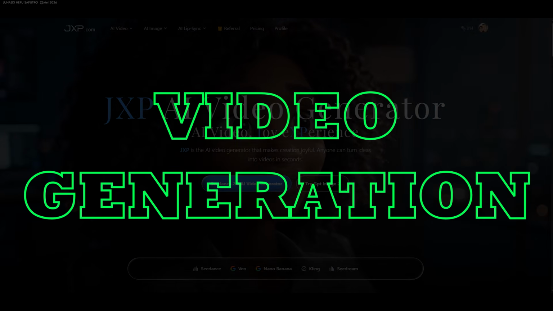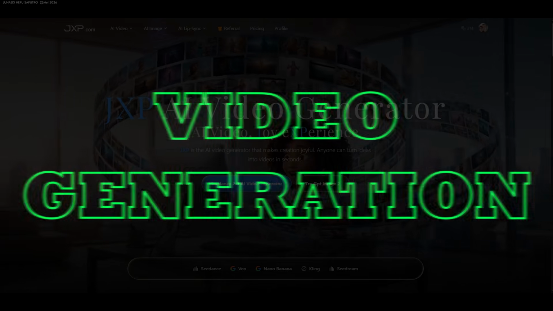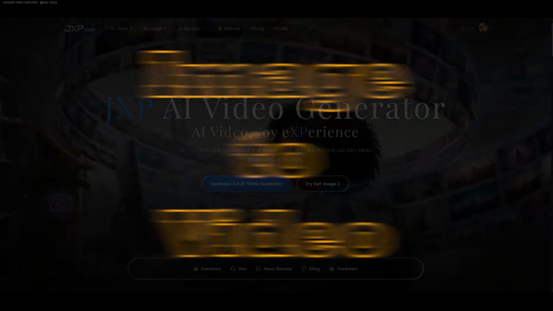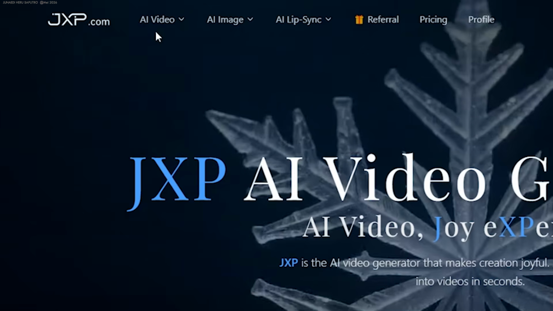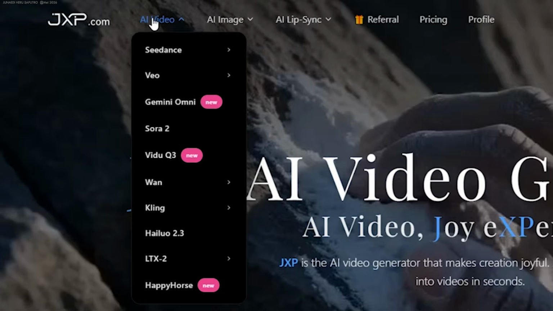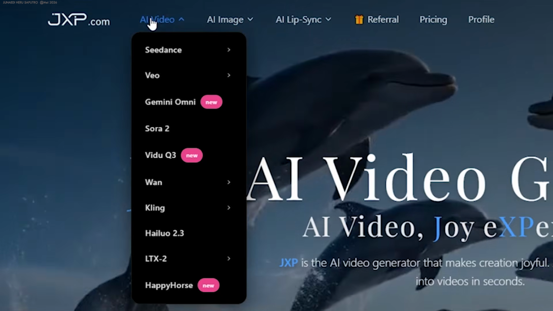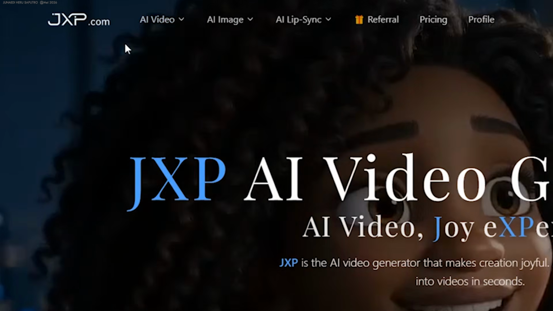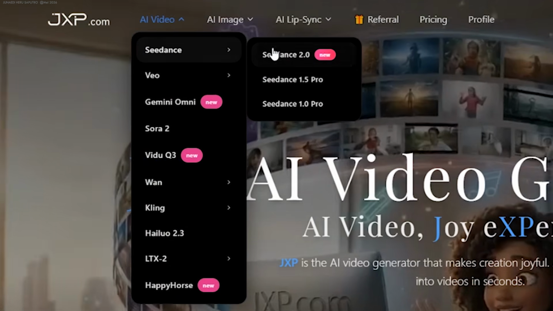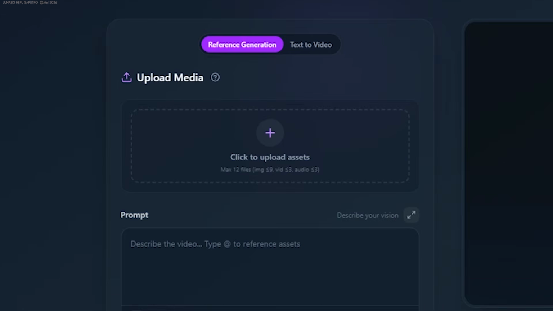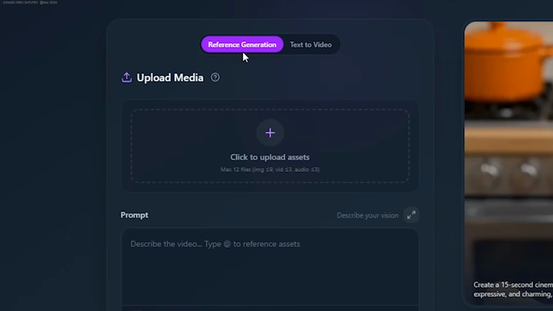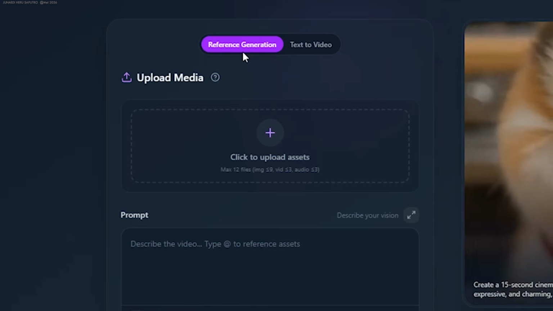We're going to test the video generation feature. And for this test, we'll use the image to video method. So from the menu bar at the top of the page, click on AI Video. Then choose the AI model that's currently trending for video generation right now, Seedance 2.0. Once we enter the page, make sure the reference generation mode is activated, because this time we're going to create a video based on a reference image.